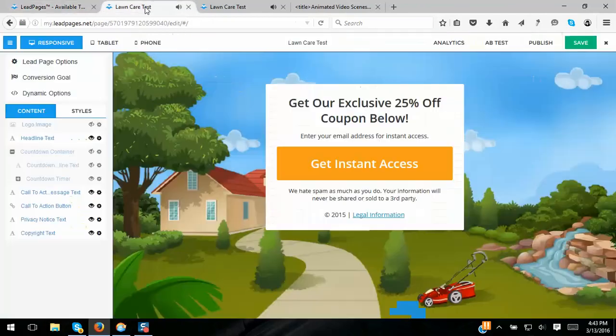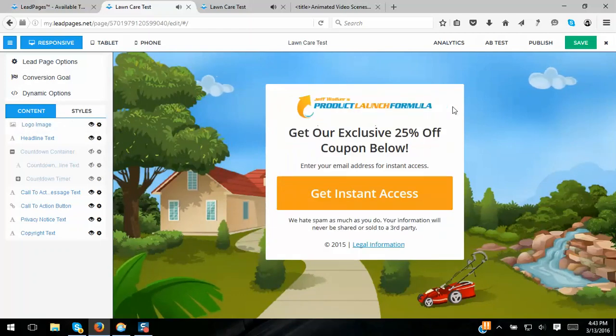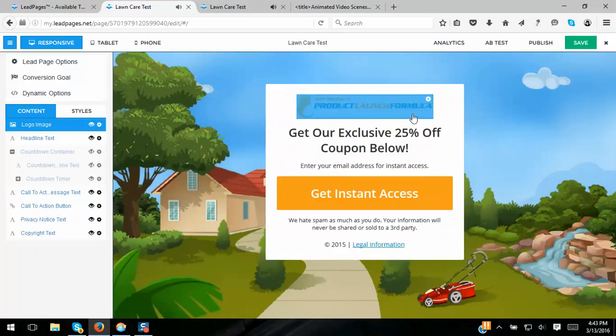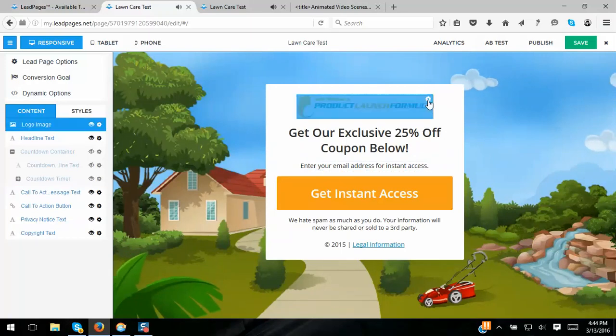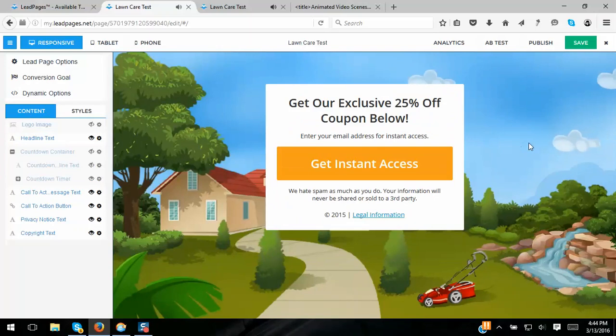Okay, here's where I built this. Notice where it says logo image. See, I can put that back in. It says Jeff Walker's product launch formula. You can get your own logo, put it in there, your client's logo. There's a countdown timer thing. You can put that back in there. I got rid of that. See how easy this thing is to use? You just do that. You say hide. Bam, here I am. You save it. You publish it. And it looks like this.